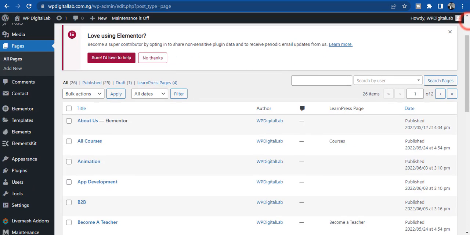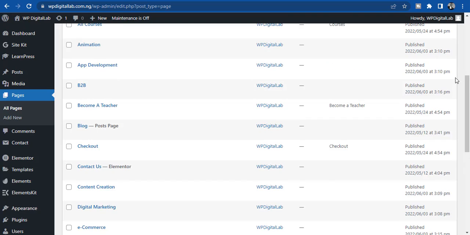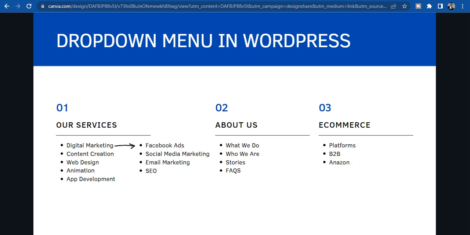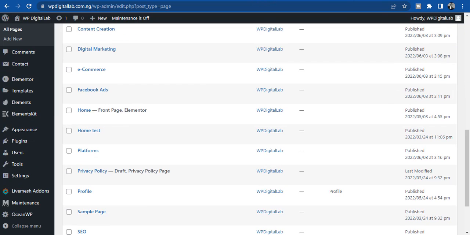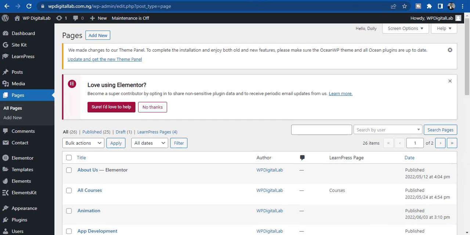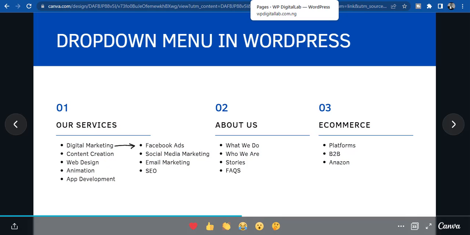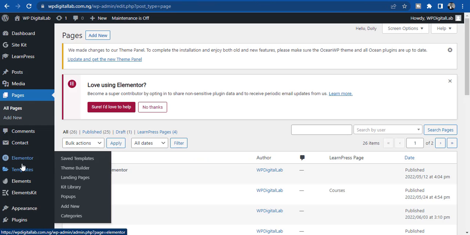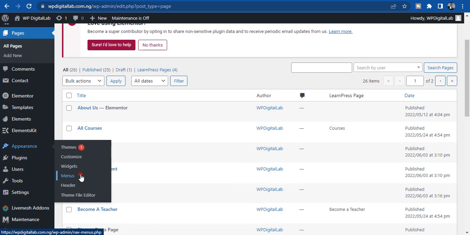So let me just scroll down and show you. So all the pages I need for this, although I skipped like 4 pages because of time, I didn't create that. So these are my pages here. So what we're going to do now is follow this order we have here. First the main pages, then our sub pages, then we also add other sub pages under that. So let's go back to our menu page to do that right now. So come back to appearance again, come to menu.